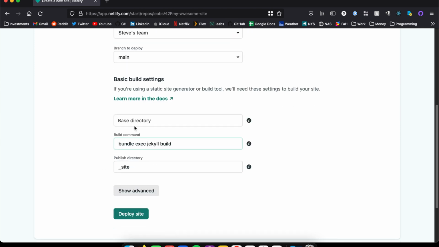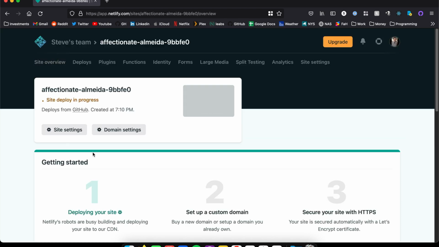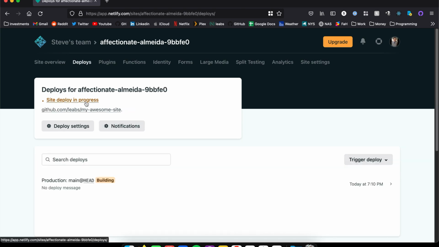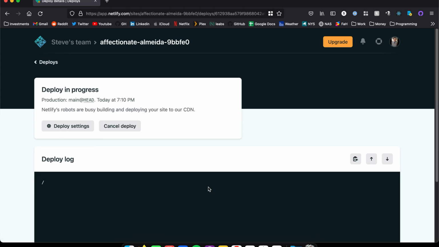So here's our basic settings. Base directory is the root directory by default. Here's our build command. It detected that we're doing a Jekyll site, so it correctly identified the build command, and then the site directory also is correctly identified as _site. I'm going to click deploy, and this can take a few minutes. So we can see the progress here if we'd like.